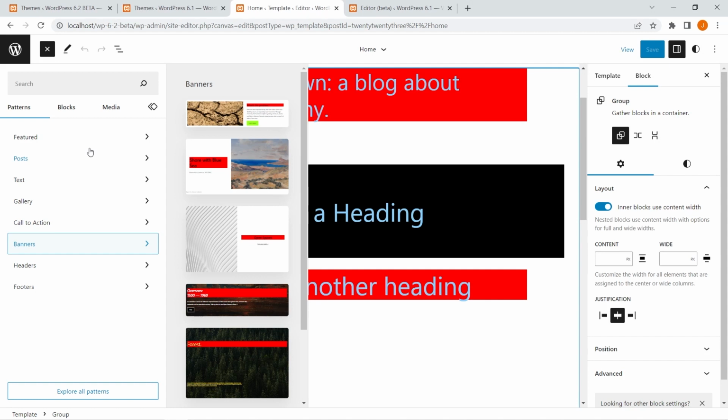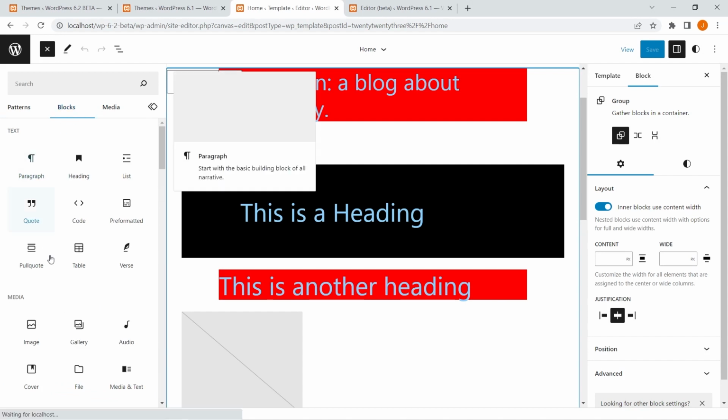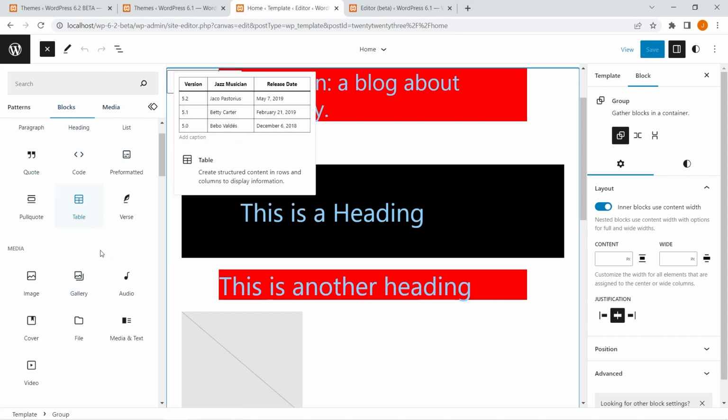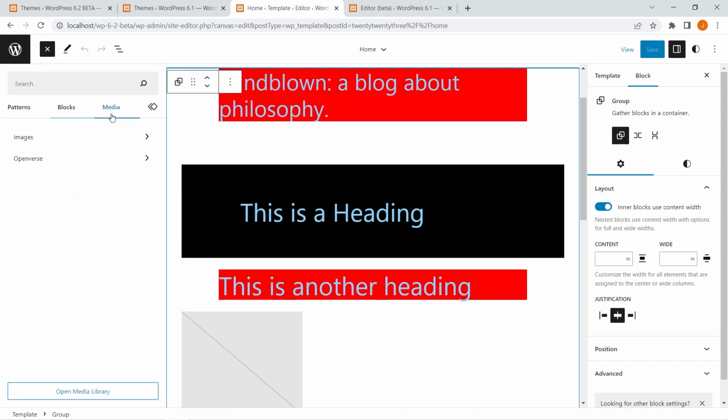Now comes the media tab, which is this one right over here. Blocks is exactly the same. Let me show you. Okay, so blocks is exactly the same. You can drag and drop still. Very simple, right? Now comes the media tab. It has two options, images and Openverse. Let's talk about the images option first. This option will only appear if you have media uploaded in your library. If you have images in your library, then this option will appear. In case you do not have images uploaded in your library, then this option will not work.